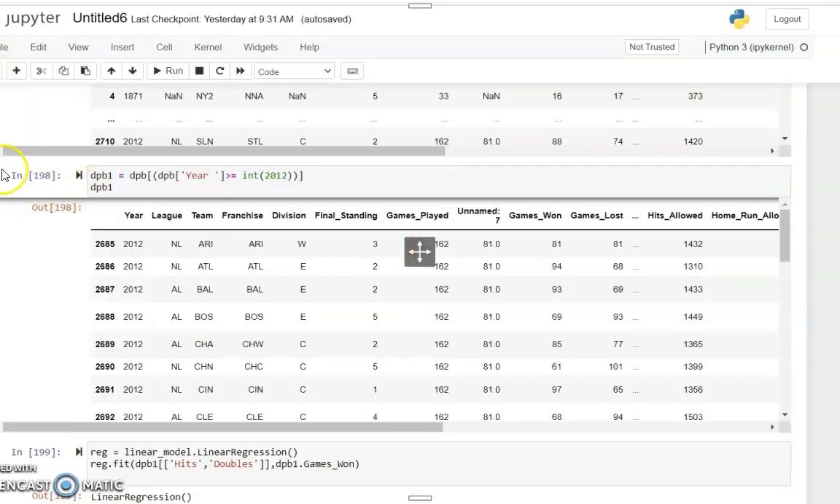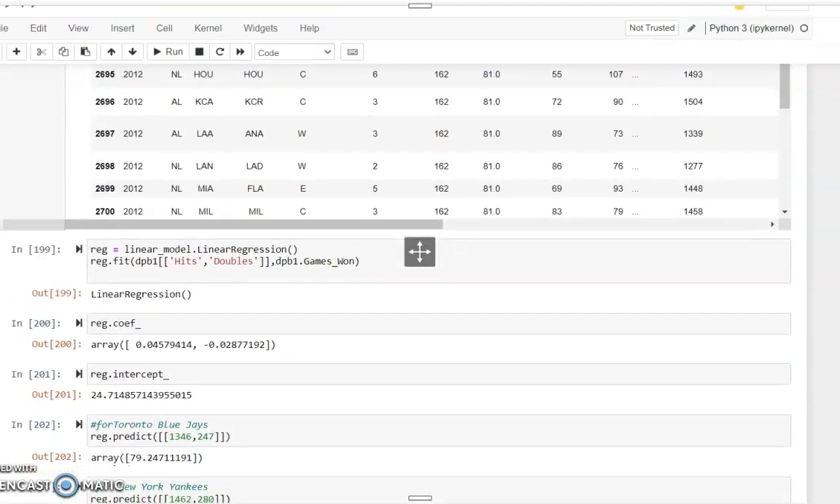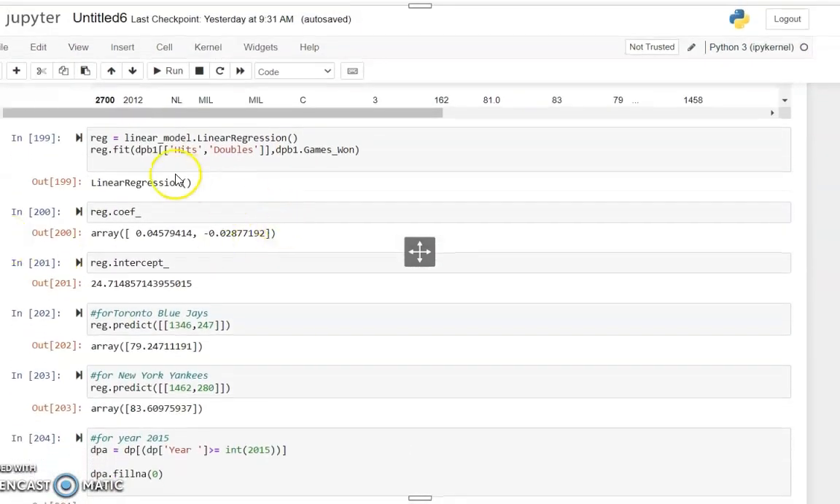After doing all the things for all the 4 periods, here is the part for prediction. I am taking data for 2012 here, and I'm going to calculate the linear regression model for hits and doubles. And here is the regression coefficient I calculated for hits and doubles, and here is the intercept. Now for the Toronto Blue Jays, I am taking a multiple regression prediction for the data set. Here I am taking hits in 2012 of Toronto Blue Jays as 1346 and doubles 247. I got these values from an Excel sheet, and here is my result.